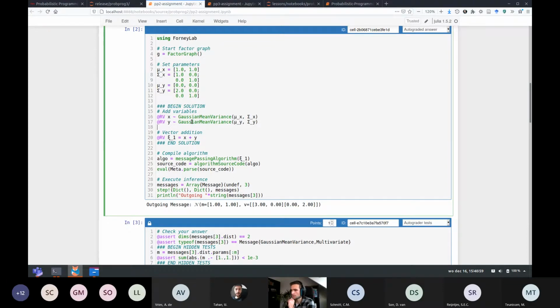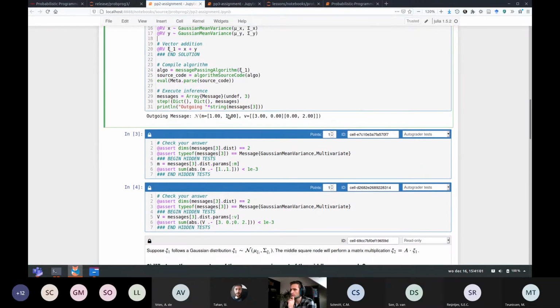The rest of the code will just compile the algorithm for you, and it will spit out a Gaussian message with mean 1, 1, and then a covariance matrix with 3, 0, 0, 2. And so the hidden tests in this block test your mean against the vector 1, 1, and test your covariance matrix against the matrix 3, 0, 0, 2.